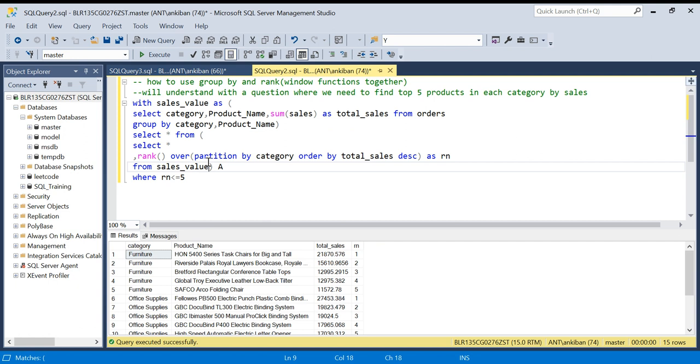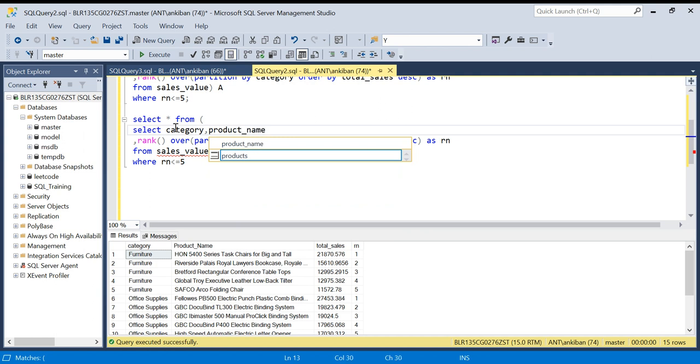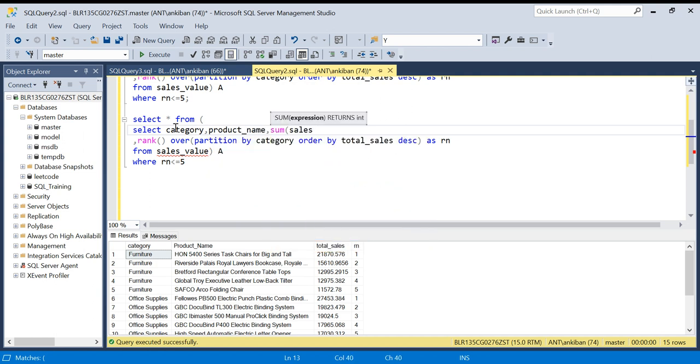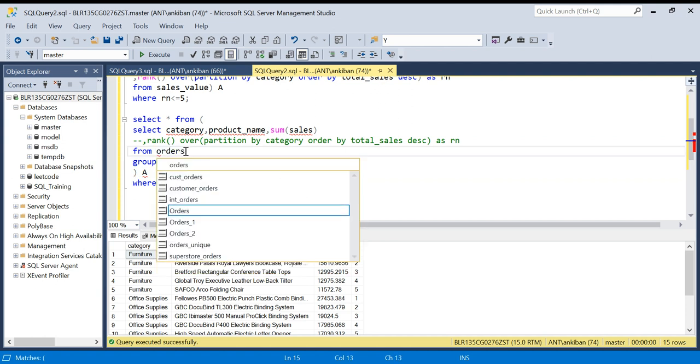Now, I will try to reduce the length of this query. Instead of doing sum separately and rank separately, we can club them together, meaning I will just take this part of the query. And now I will do sum of sales here itself. So I need category, product name, sum of sales. Let me comment this for now. And I have to do group by also: group by category, product name. And this we are doing directly on orders.